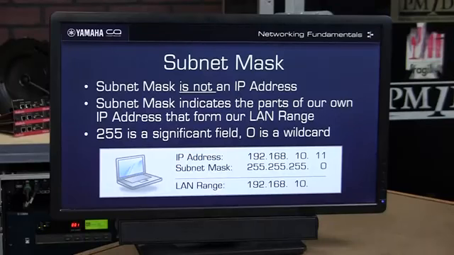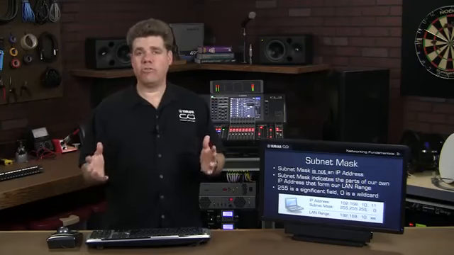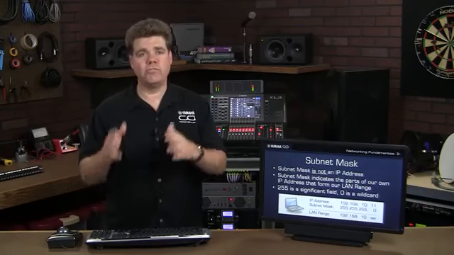So this field could have any number in it, and it will be considered to be on our local area network. So that's how we get to a local area network range of 192.168.10.anything. Any IP address that matches that range will be sought on the local area network. Any IP address outside of that range, and we go to the gateway.